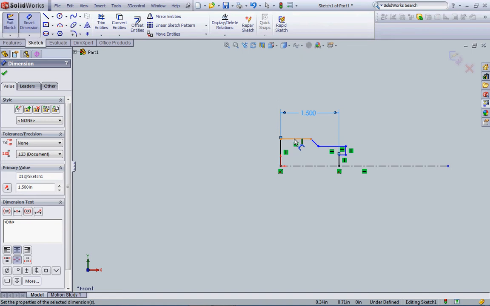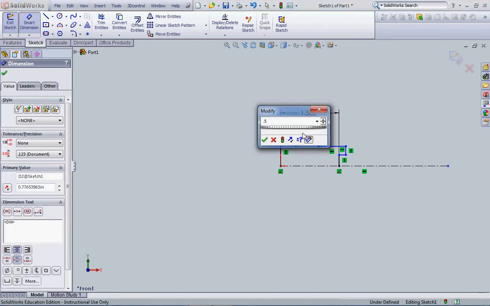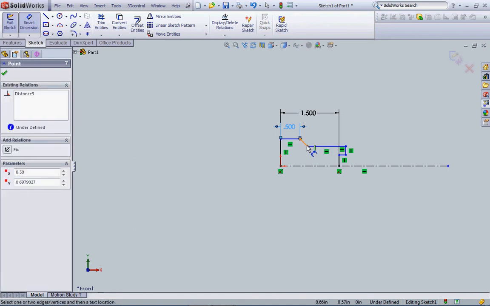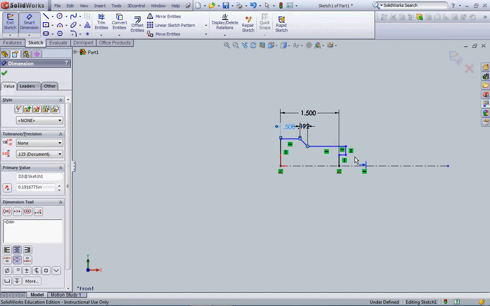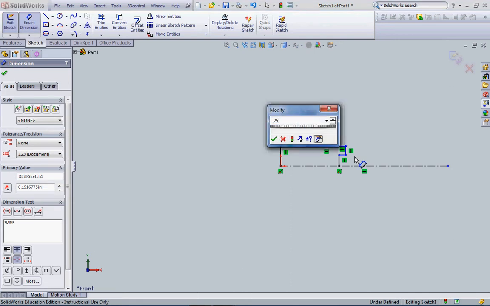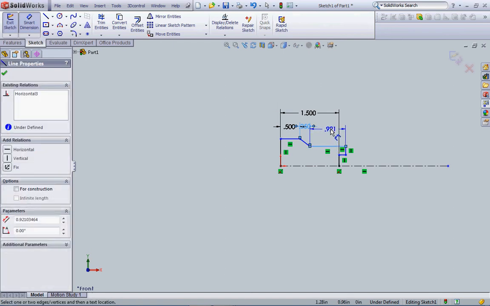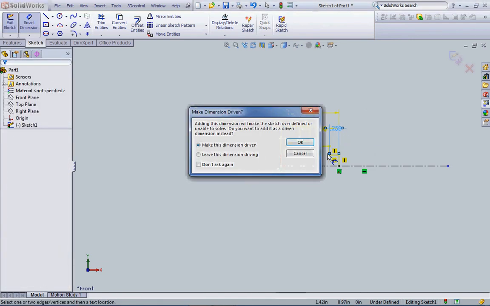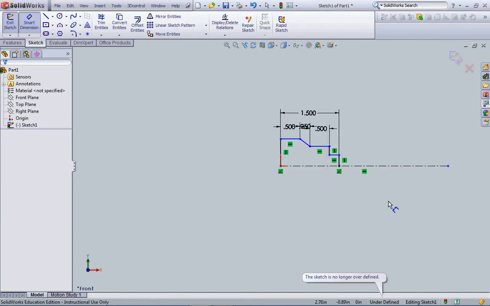I'm now going to begin creating my other dimensions by clicking each point, dragging the line up, and because I have given my overall dimension already, this section here should equal exactly 0.25. When I'm finished with these dimensions, I press Escape, and I now have all of my horizontal dimensions in place.